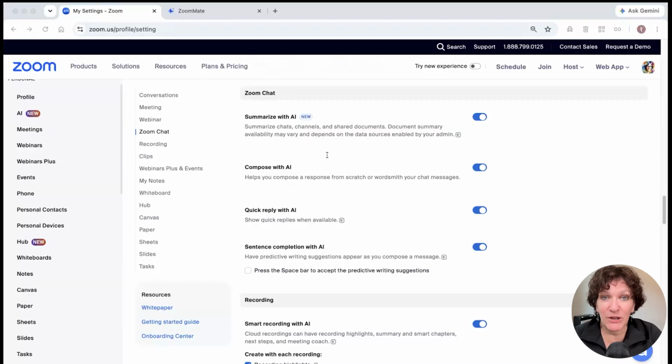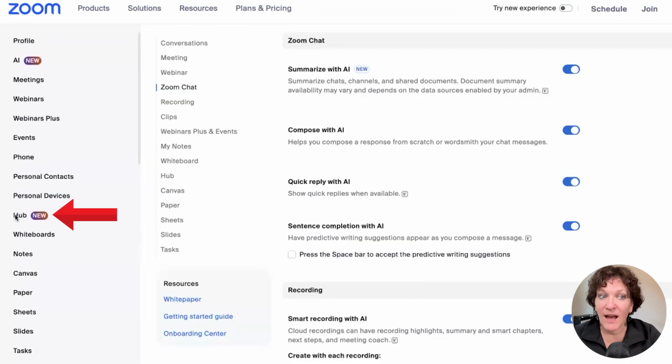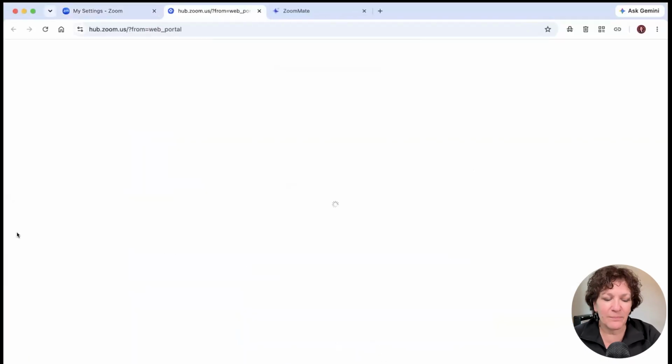Any of those meeting summaries that you set to be turned on, when the meeting is complete, those meeting notes and summaries will appear in your hub. So notice here on the left sidebar, you're going to click there where it says Hub. Again, it has one of those new icons next to it. As of this recording, a lot of these AI features have just been included.